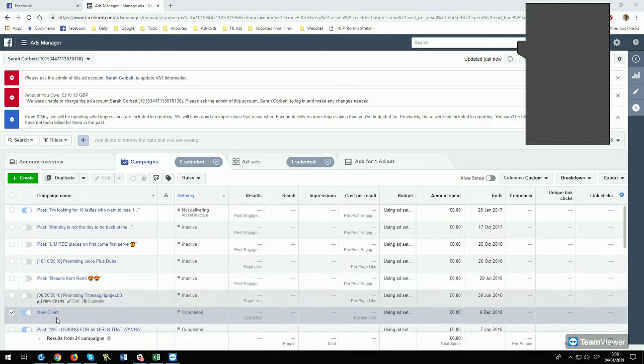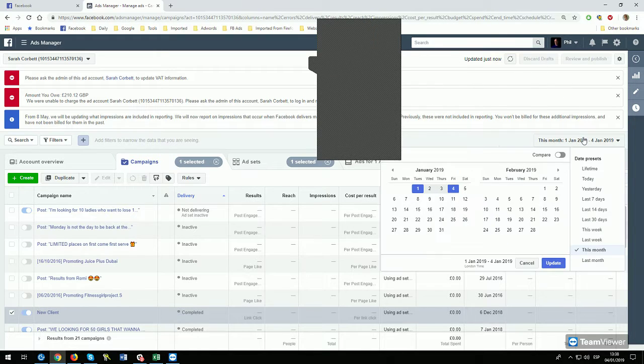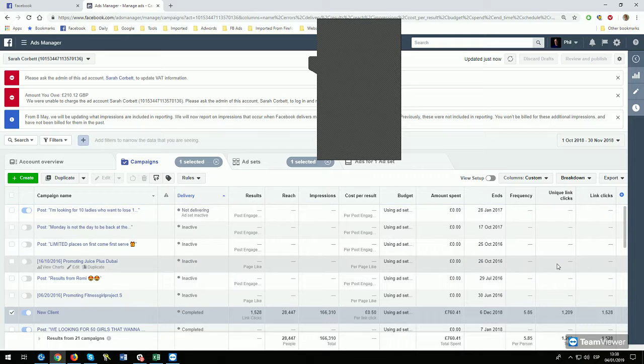Right, so there's the campaigns. So they're obviously all over. I've got to move it straight away. What I want to do is change the date. Let's go back to when we were running it, which was, let's do October, November. Just for now, update that.